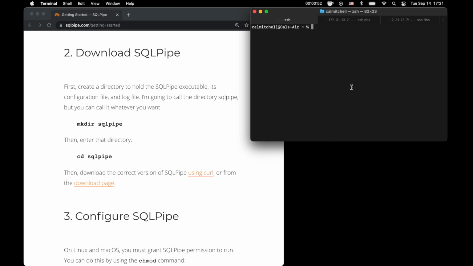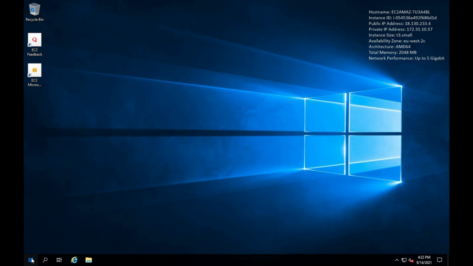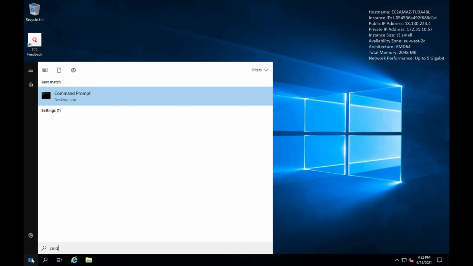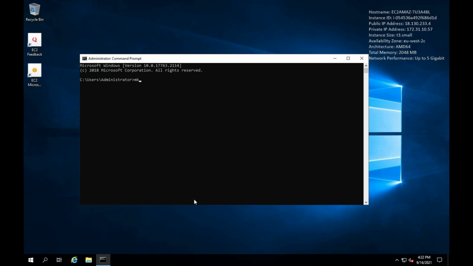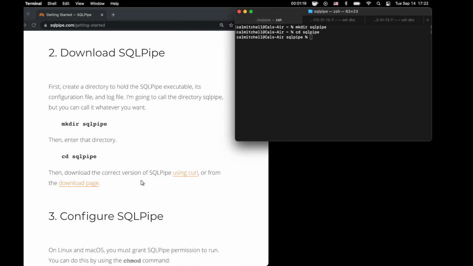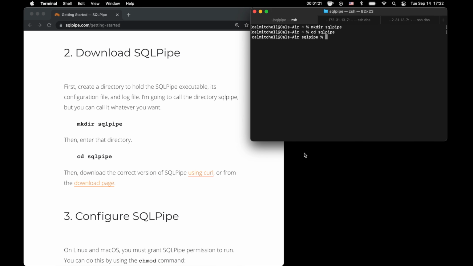On macOS and Windows, the command for that is mkdir, and I'm just going to call the directory SQLPipe. You can call it whatever you want, and then I'm going to go into that directory. I'm going to do that on both Mac and Windows. So mkdir SQLPipe, cd SQLPipe. Cool. Next, we're going to download SQLPipe.